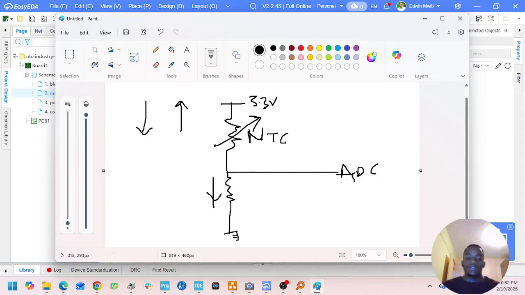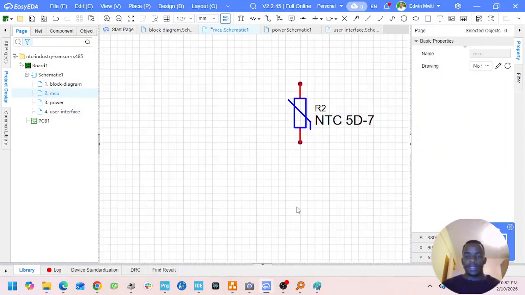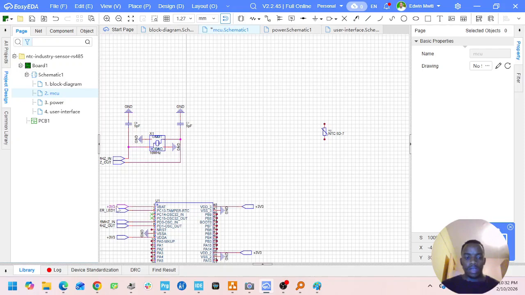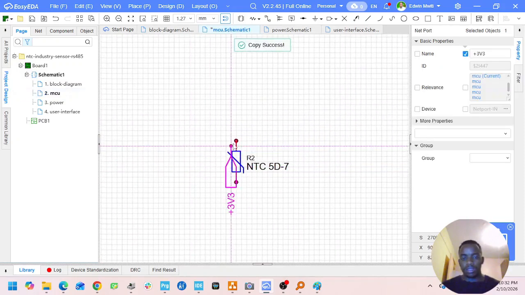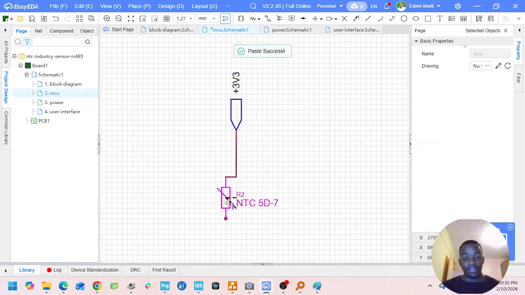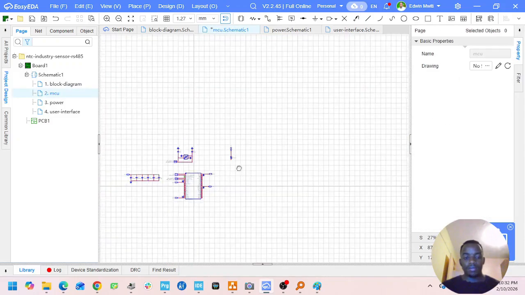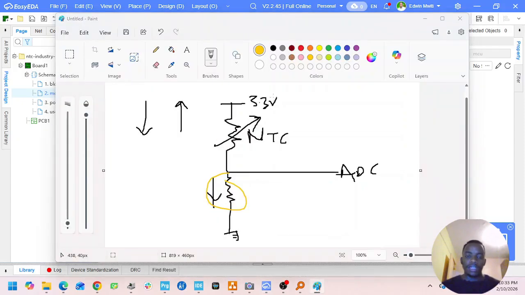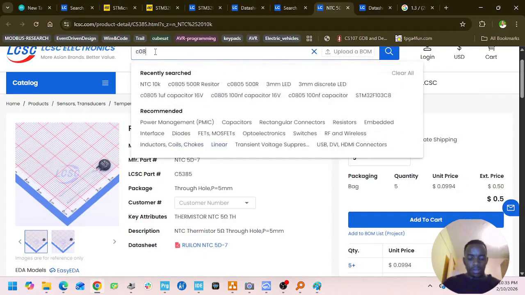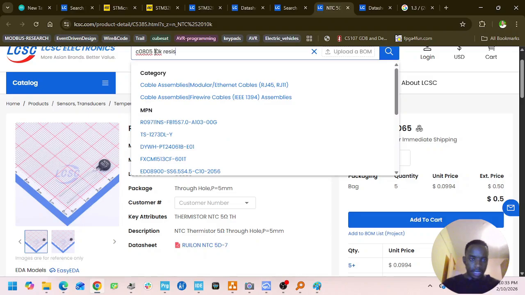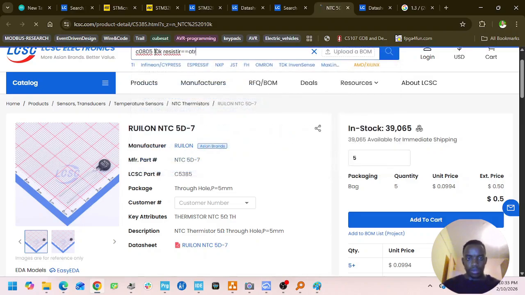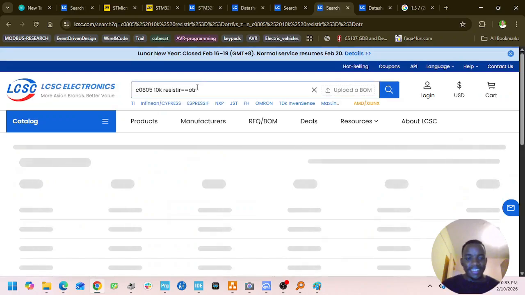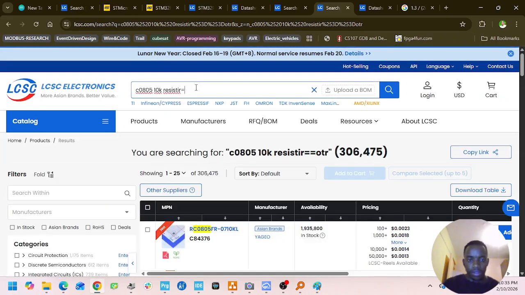Right there we can use a 10K resistor. So the first thing I put on top there is a power supply, not a capacitor. Power supply. Then I look for a 10K resistor, basically. C0805 10K resistor. Oops. Resistor, I might type resistor.